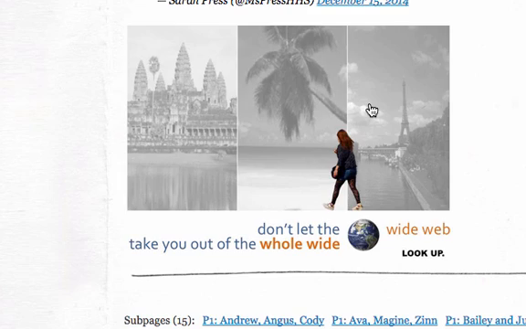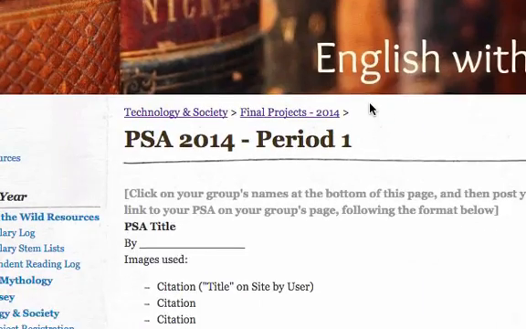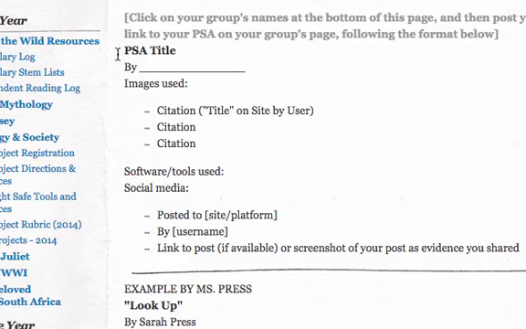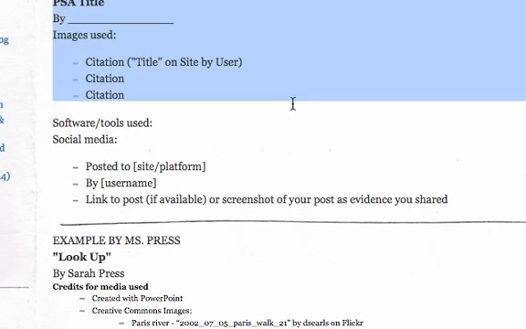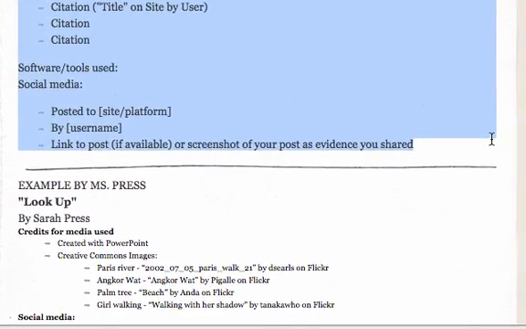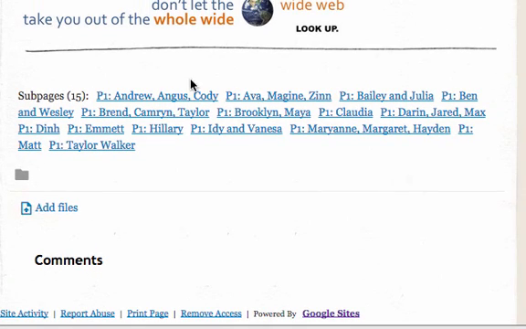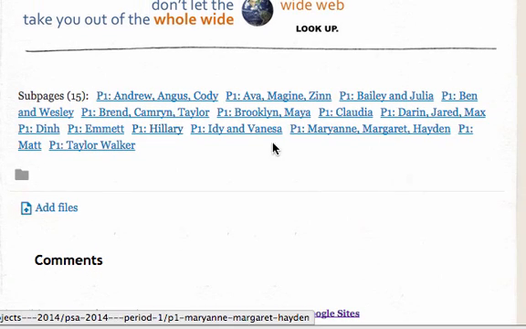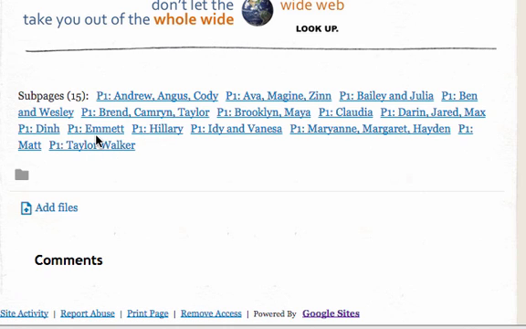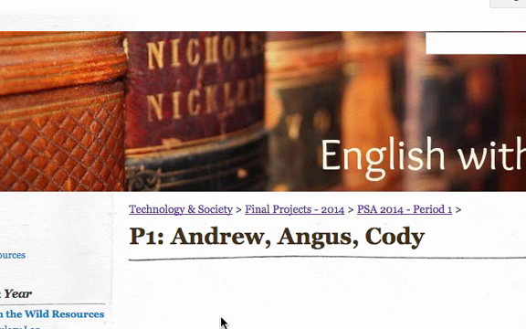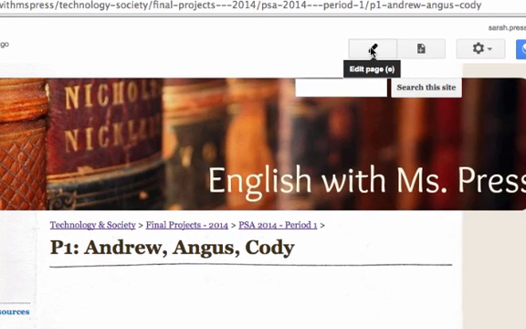So when you're ready to do the same work, I would probably recommend copying the information that you need. So go ahead and copy that. Then you're going to go down here to the bottom. So say I am Andrew, Angus, and Cody, and I'm ready to post my ad. The rest of you should be added down here as editors. So if I'm Andrew, Angus, and Cody, I'm going to go to our page. And then I'm going to edit the page by clicking on this little pencil up at the top.